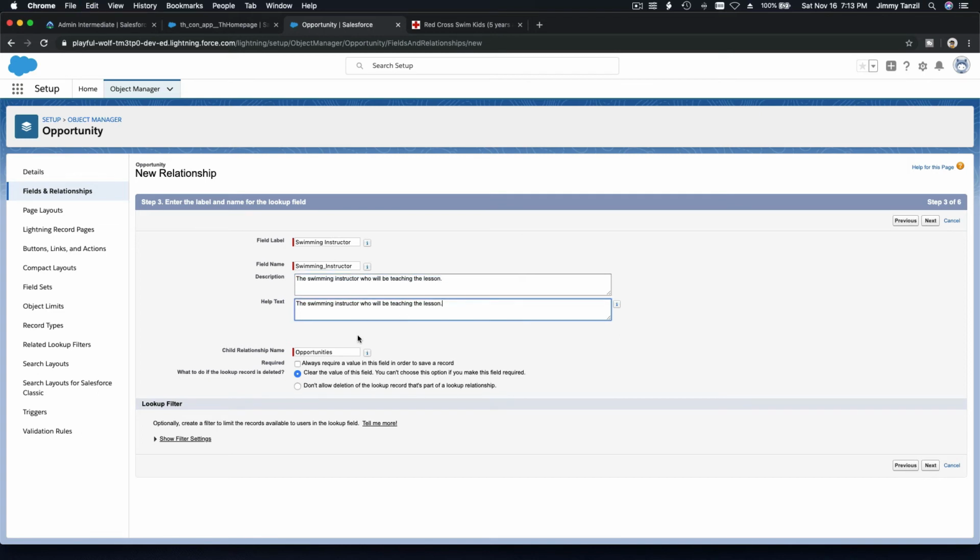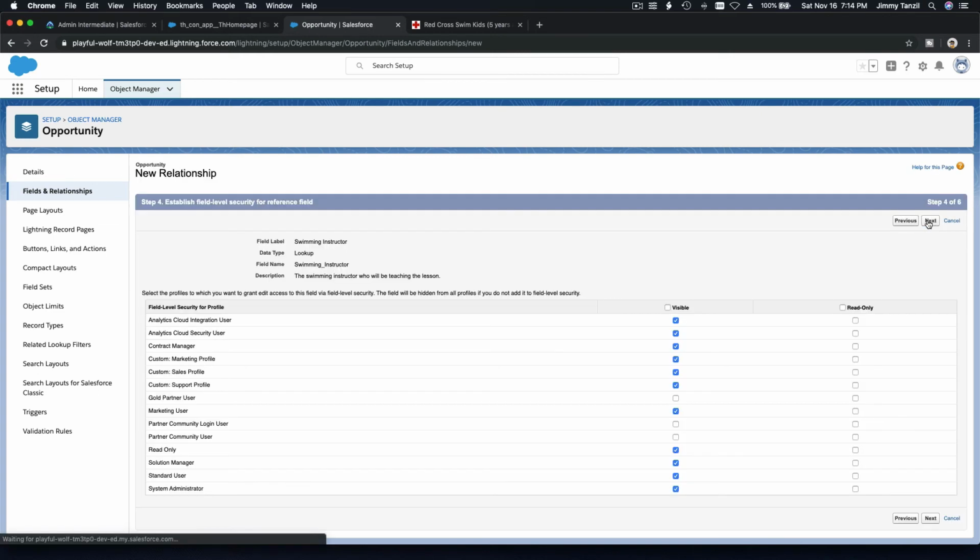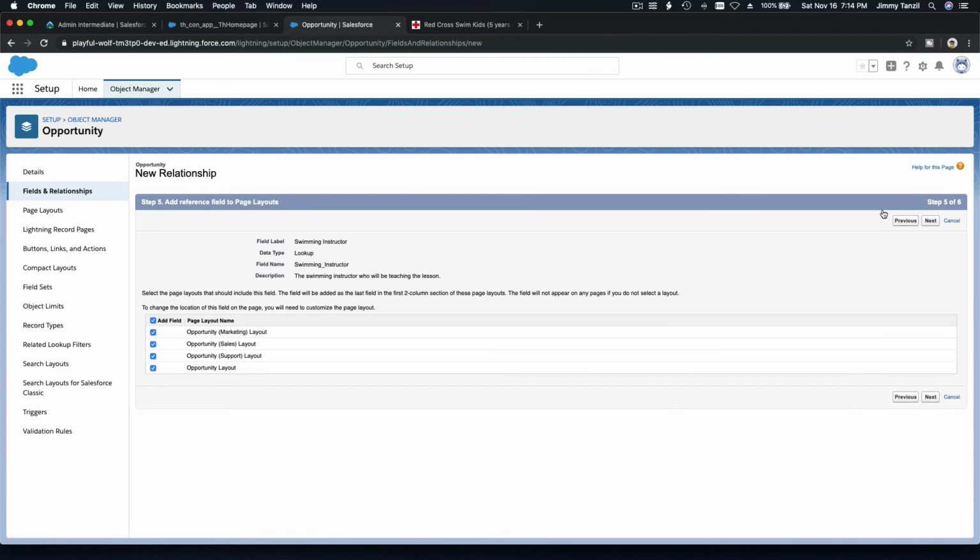Let's do that. Required? Not yet, because when they first call, we don't know who's going to teach it. We're going to find who is available out of the 500 teachers in the city or something like that, so we can uncheck that. All right, next. Let's just make it so everybody can see it for now, because we're not discussing permissions yet.